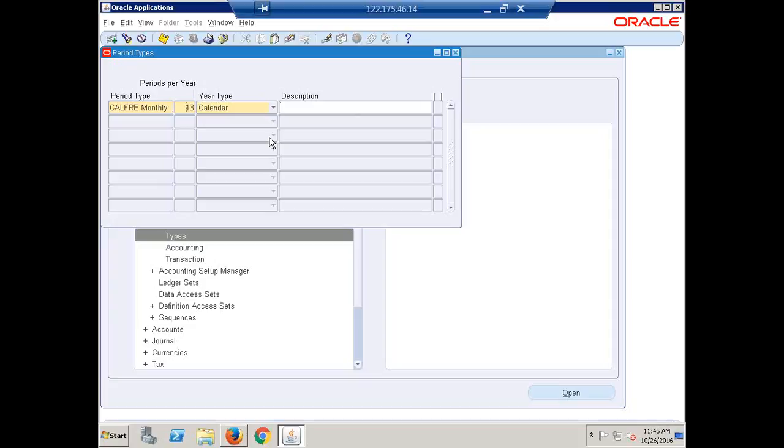Since we are going to create for India, we have to select year type as fiscal. Select fiscal. You may write the description if you want to. Then save it. Anytime you can change the period type, but not the number of periods and the year type.